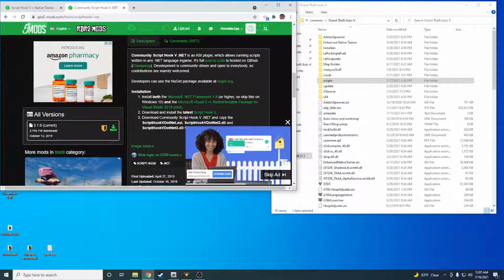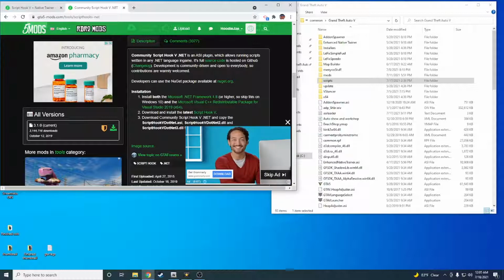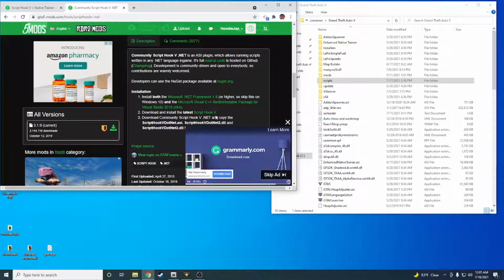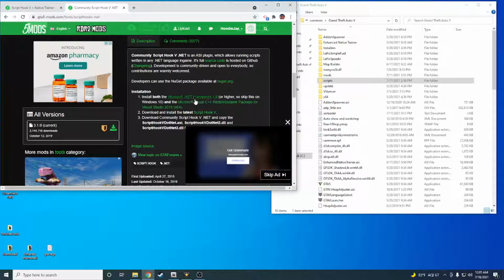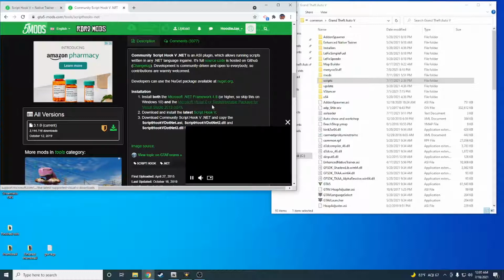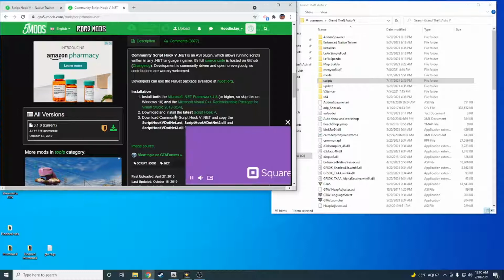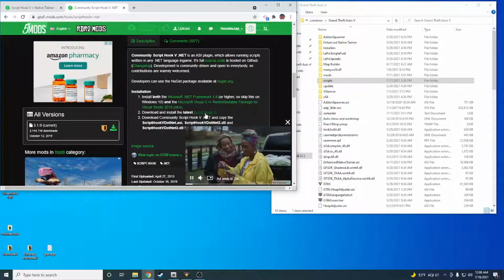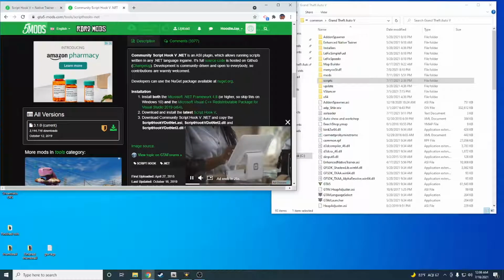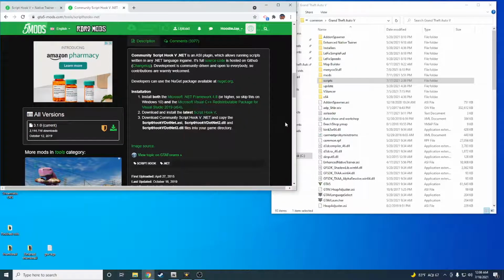You go ahead and read the description, because it says install both Microsoft .NET framework, and it also says or higher, so skip this on Windows 10. So if you have Windows 10, you should already have these two, but in the event that you don't, as you can see, there are hyperlinks here that will direct you to the website that you need to download those. Also, it says install the latest ScriptHookV. We've already done that in the previous step.